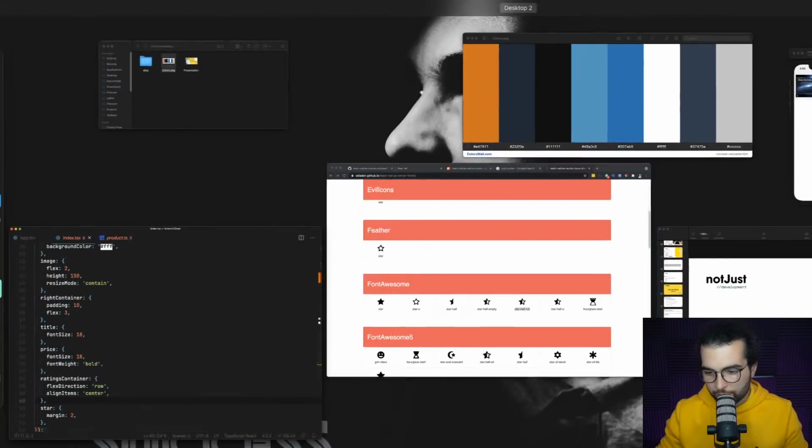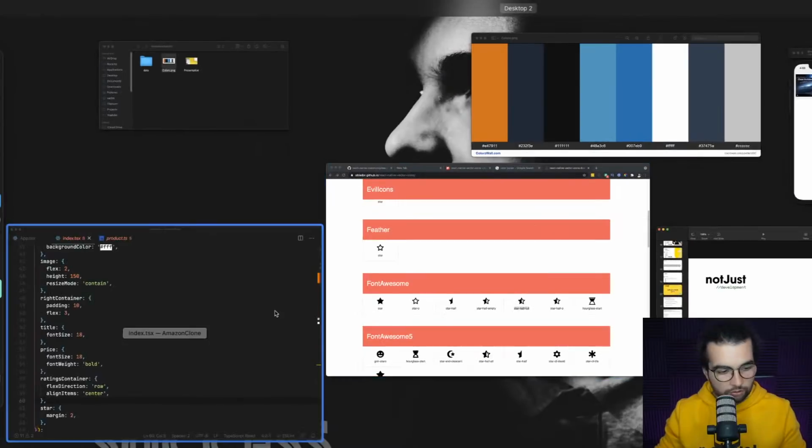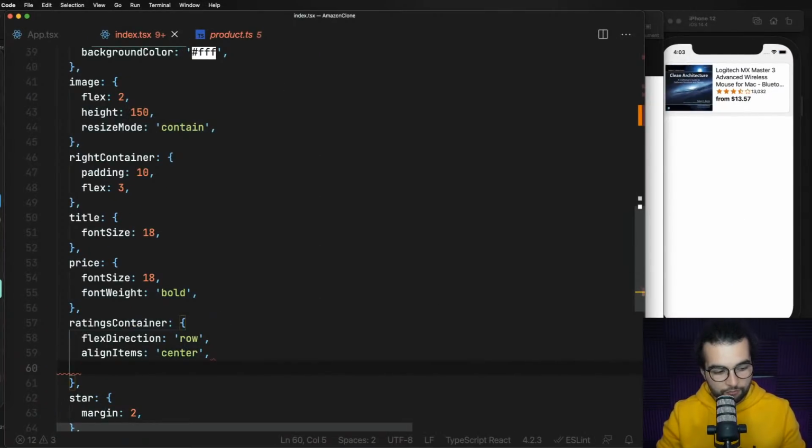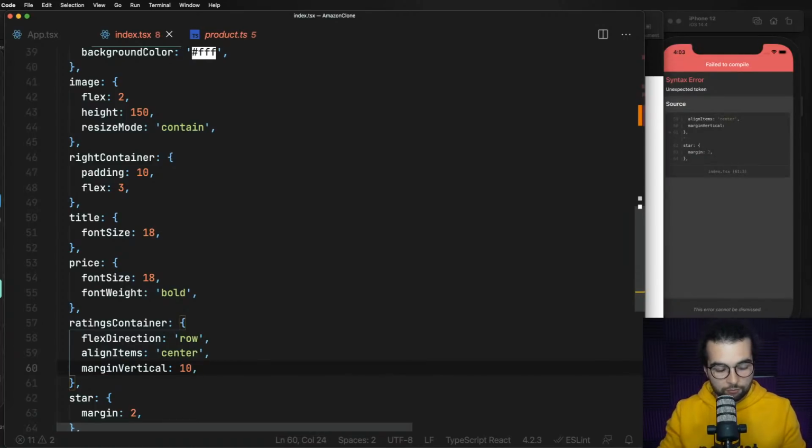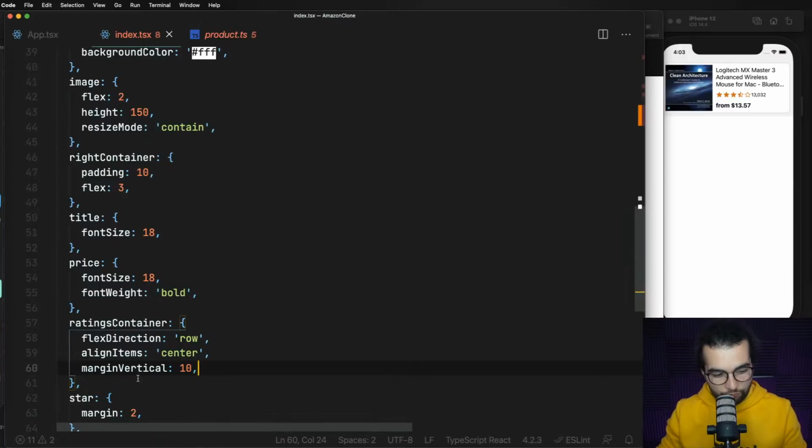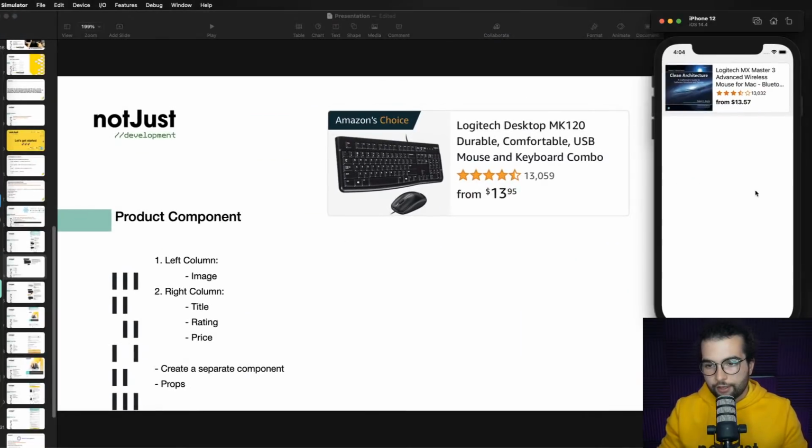Okay, I think that I'm happy with how it turned out. We can also add some margin vertical to the ratings container, like 10, to have more space between the title and everything. Or a 5. Yeah. And with that said, our UI looks very similar to this UI. We display the title, we display the stars, how many ratings, the price. Yeah, I'm pretty happy with that.